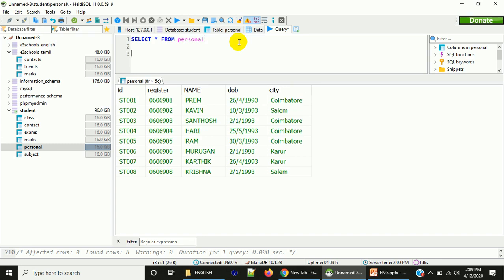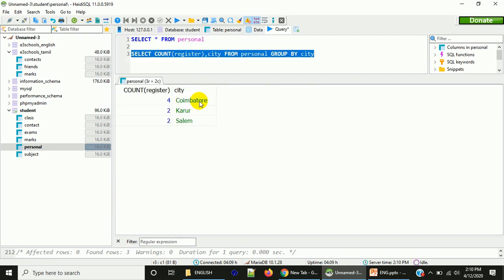This can be possible only using the group by statement. Select count of register number belonging to a particular city from the personal table group by city. So this will be grouped according to the city, and the count will be found and displayed. So now we have got what exactly was needed.